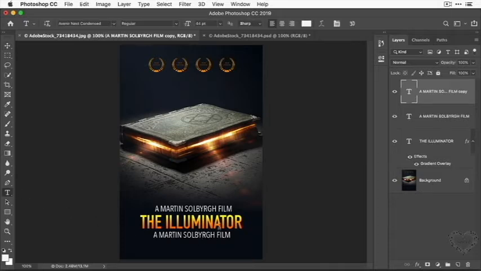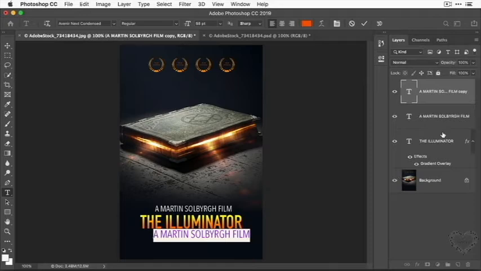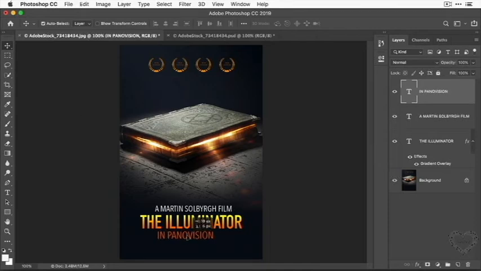So with the Type tool, I'm going to click and drag over the text, and in the Options bar, I'm going to change the point size, and I'm going to change the color in the color field. And I'm going to type different text. And with the Move tool again, I'll drag that into place.